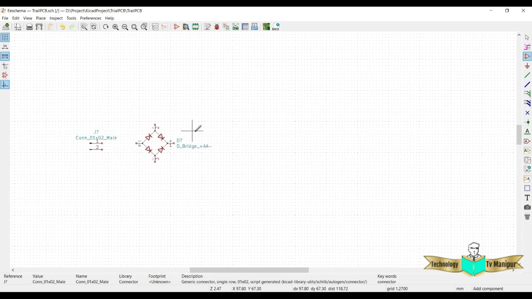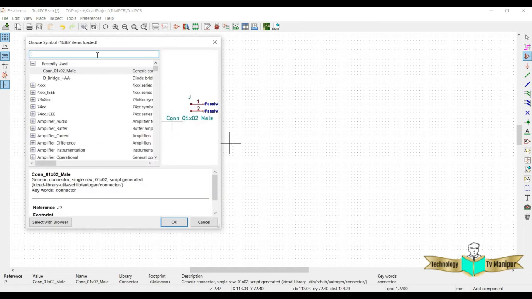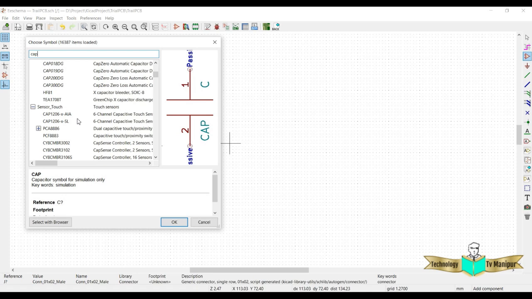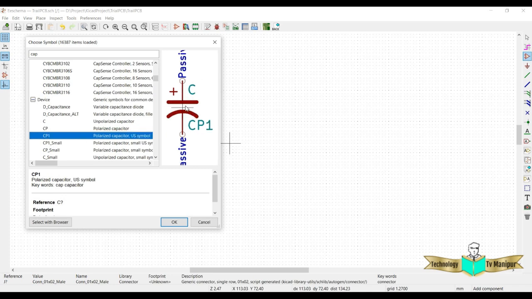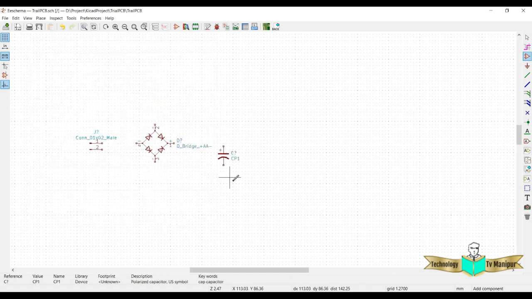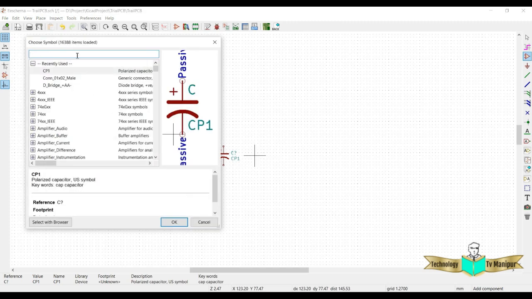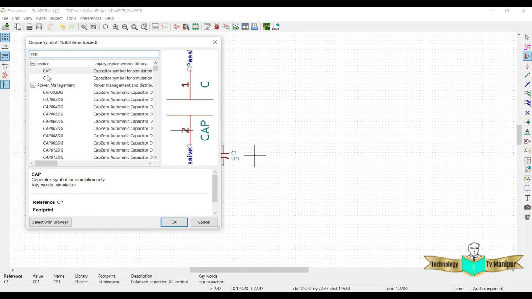Then after the bridge diode, we usually have a capacitor to filter the noise. So let me call a capacitor here. The capacitor should be an electrolytic capacitor. This is an electrolytic capacitor symbol, polarized, or otherwise this is also one of the capacitor symbols which you can use. You can call any symbol. This one is used in the US, so I just prefer it. And any electrolytic capacitor should operate properly.